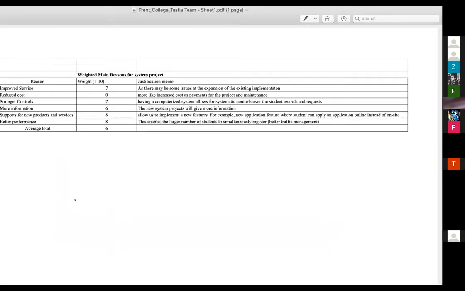So our case is about Trent College, and it has an outgrown computerized registration system. So the authority wants to get a new system for their registration, and the college president actually wanted to know the reasons for which they would want to get a new system, with a weight assigned to each of the reasons using a scale of 1 to 10, which ranges from low to high, along with our reasoning as to why we would assign that weight.